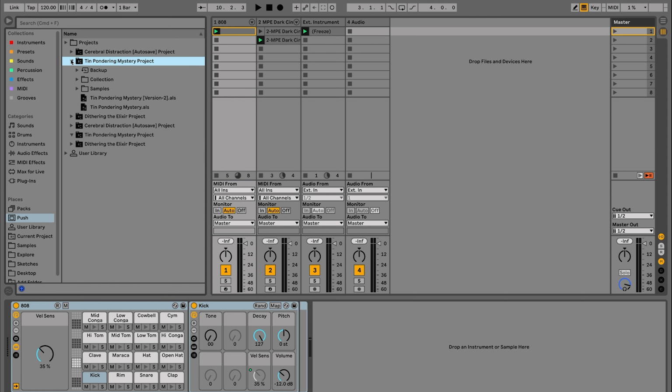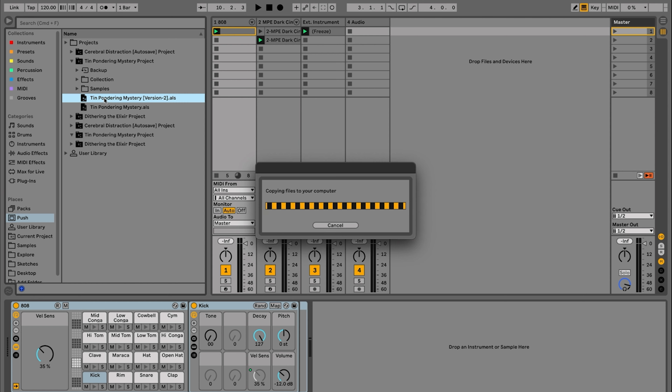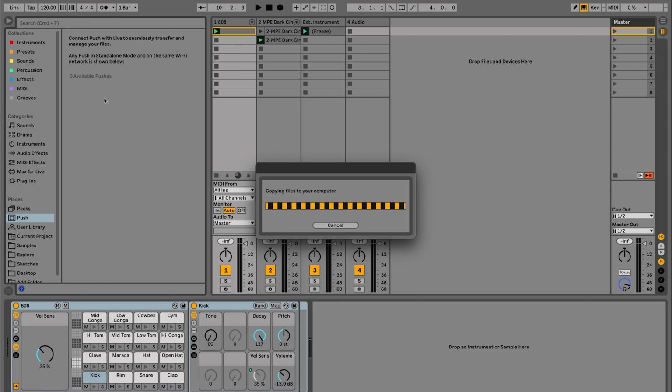So if I go in here and just double click on this, it will start copying the files to the computer over Wi-Fi. And once that's done, let's maybe just save the session that I've got so we can come back to it later. And Live is going to load up that session that I had on the standalone Push, and I can continue to work in it in Live.